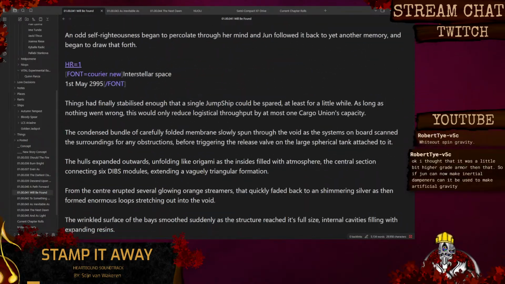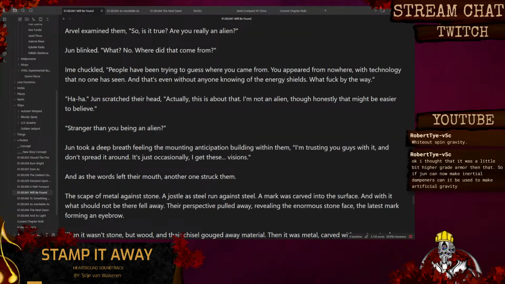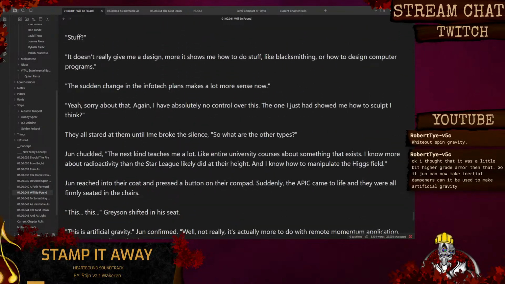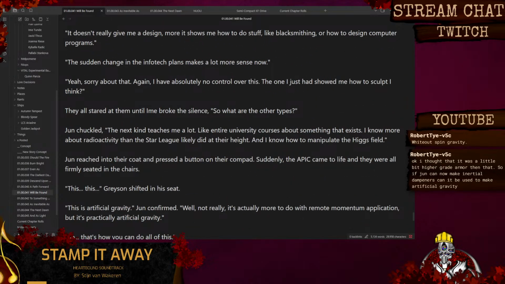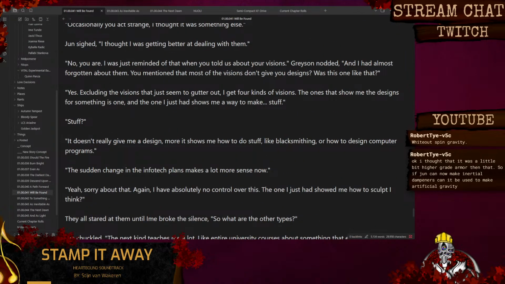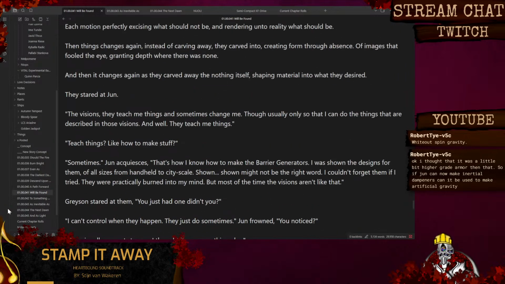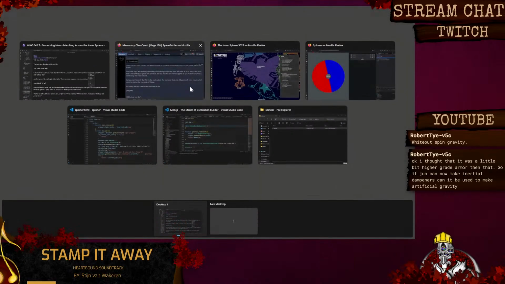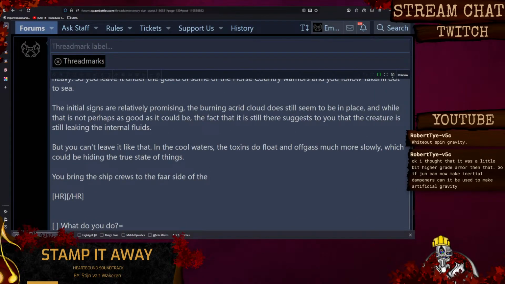The official statement that Jun has artificial gravity is in chapter 41. Jun reveals it alongside their visions to Grayson, Arvel, and Ime.